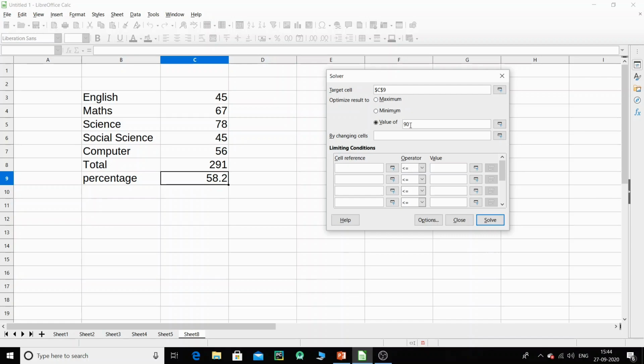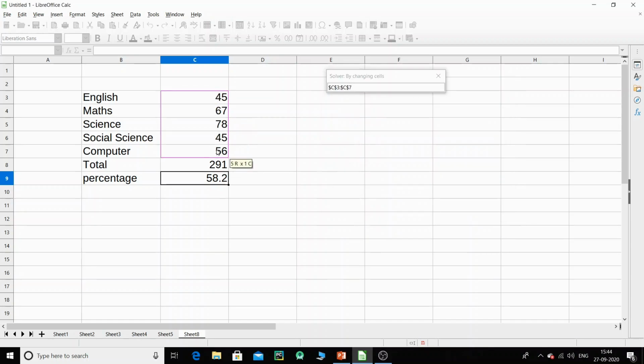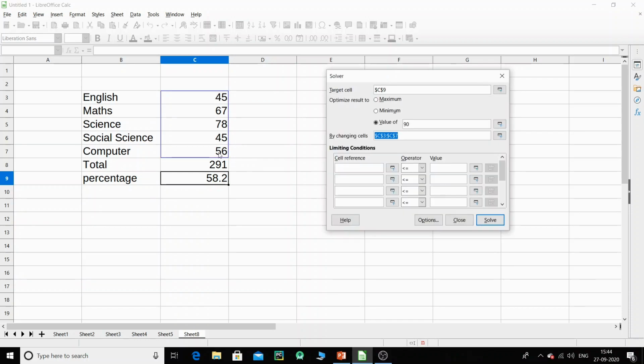Okay, and then I need to provide the range, the cells where the changes will take place. So I'm only going to select the marks and not the total. I selected with my mouse, and you can see that range got selected. So these are the marks that will get changed, and this is ultimately going to reflect out here, and I'm targeting the percentage, that is 90.